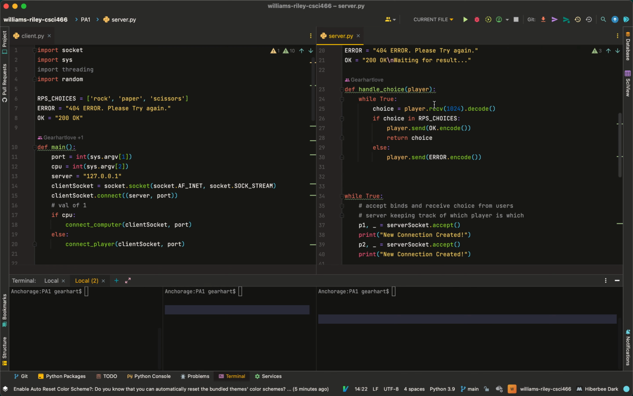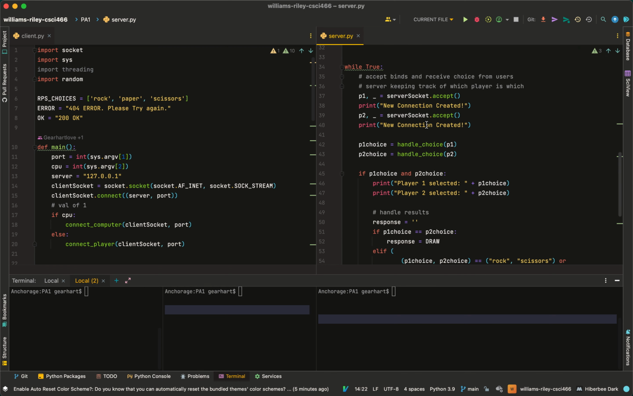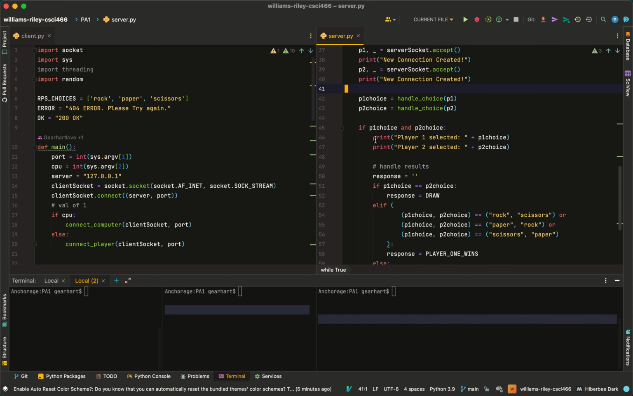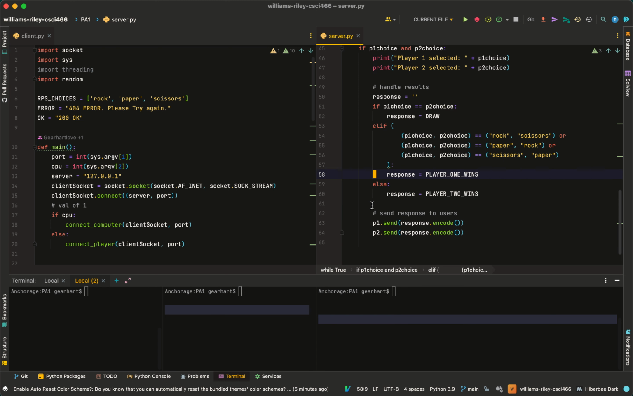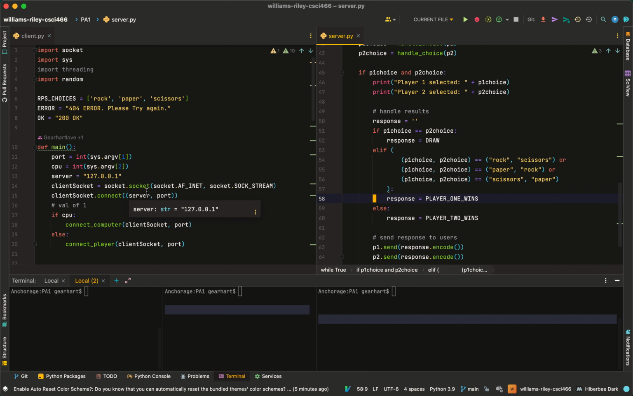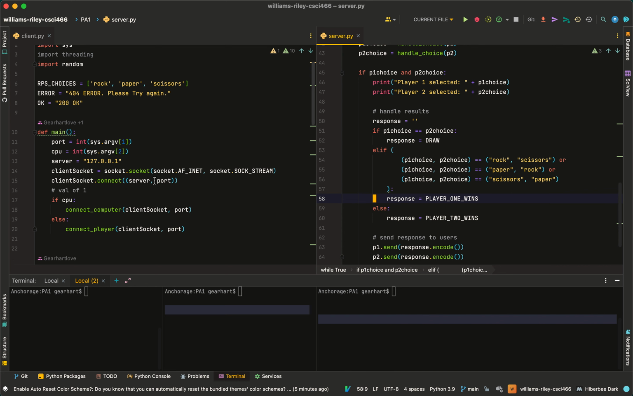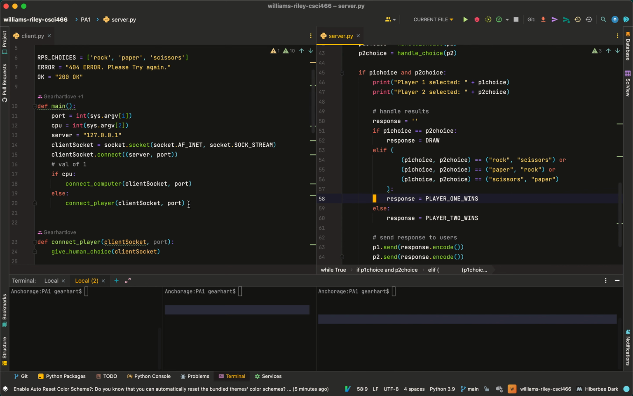We have different functions to handle the connections, and here's actually where we start connecting players. As you can tell, we keep track of which player is which with this P1 and P2. That way we know what P1 picked versus what P2 picked. After both players are connected, we then handle their choices, and this if and the following scope is the evaluation of who wins. Looking at the client.py now, we have the client connecting to the server here.